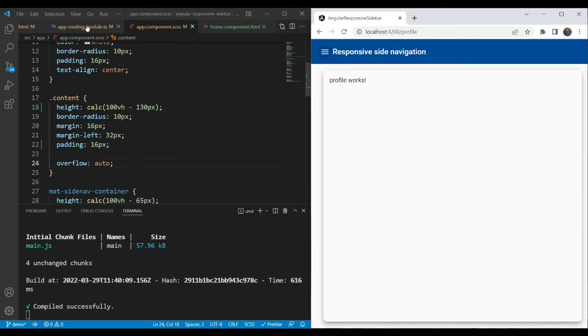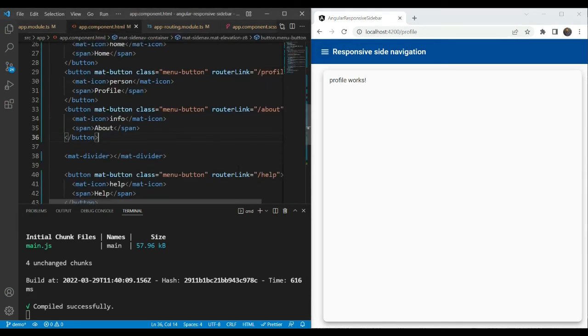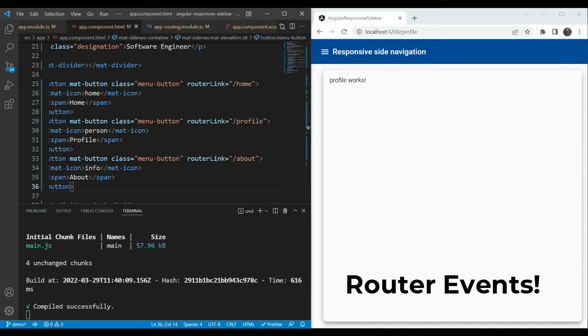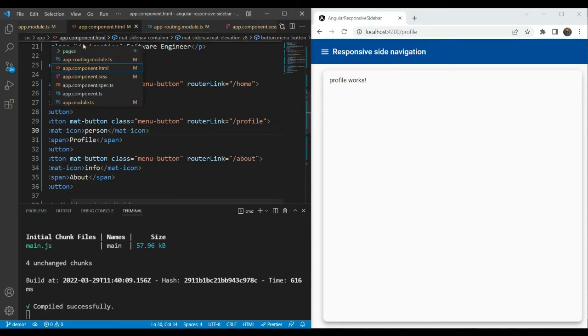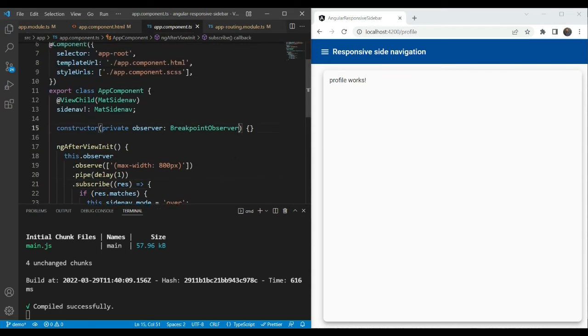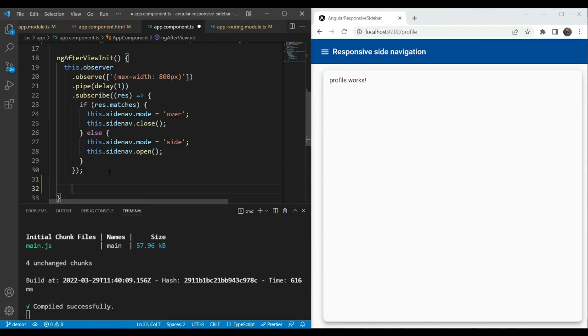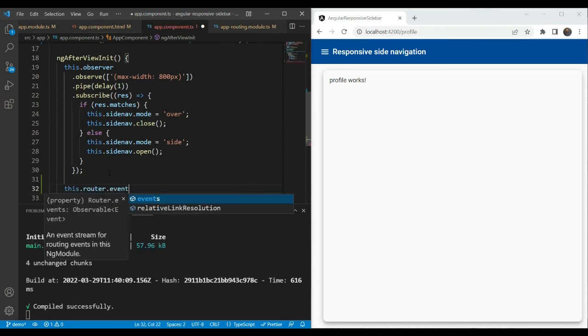Now we would want the menu to be dismissed as soon as there's some navigation here. Now, one way to do that would be to go in our app.component.html, and we can add some click event handlers in each of these buttons here, and we can close the menu as soon as it's selected. But there is a better way, and that is using Angular Router. Now the Angular Router gives us an events observable to listen to. So let's go in our app.component.ts, and we're going to include here the Angular Router. Okay, and we're going to then add here this.router.events. So this notifies us whenever a router event is triggered.